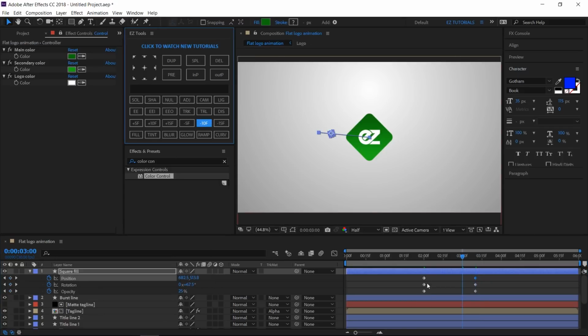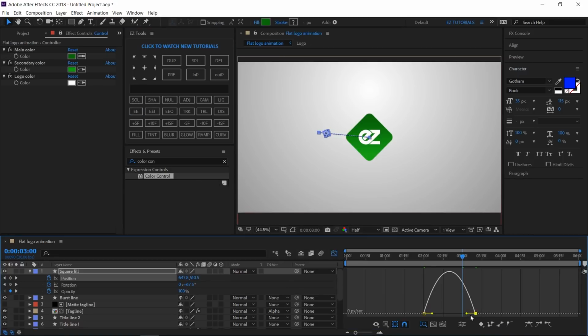Move 10 frames back, grab this keyframe and drag it here. Select the position keyframes, ease them, open the graph editor and change its curve like this.